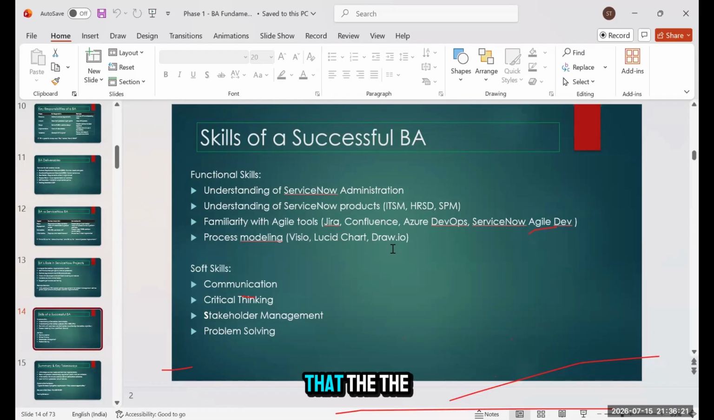Those can be stored on certain SharePoint. So this is the normal process in most organizations. Most organizations follow this.